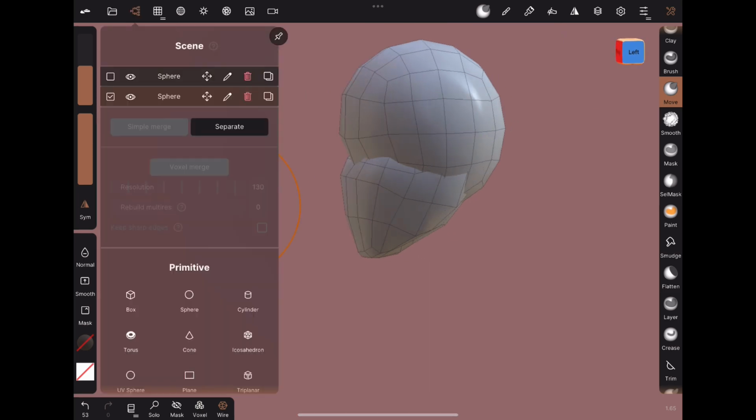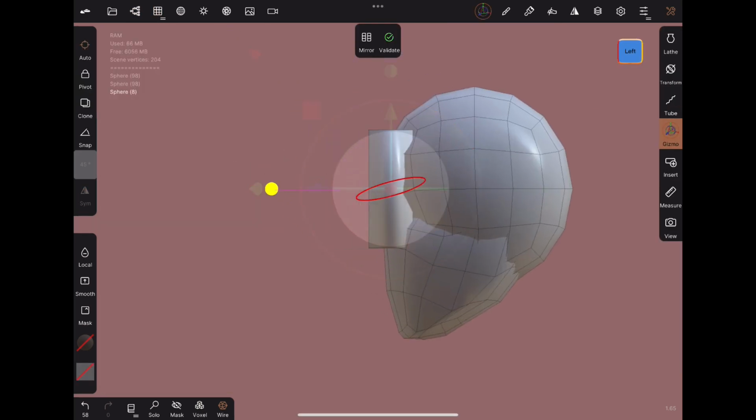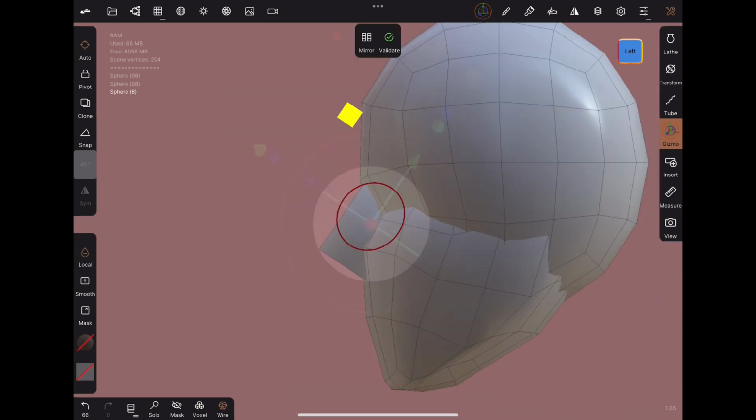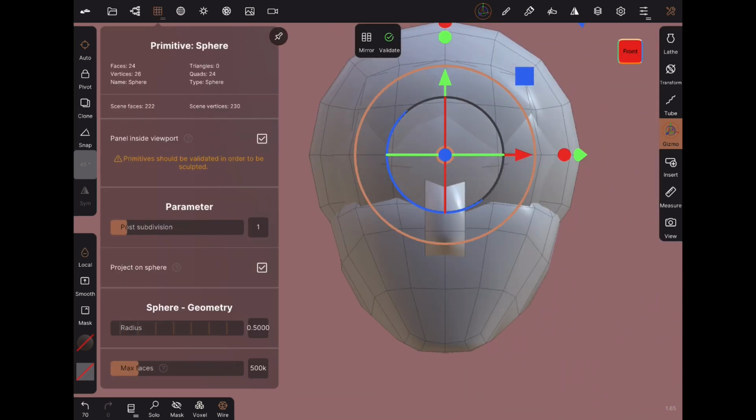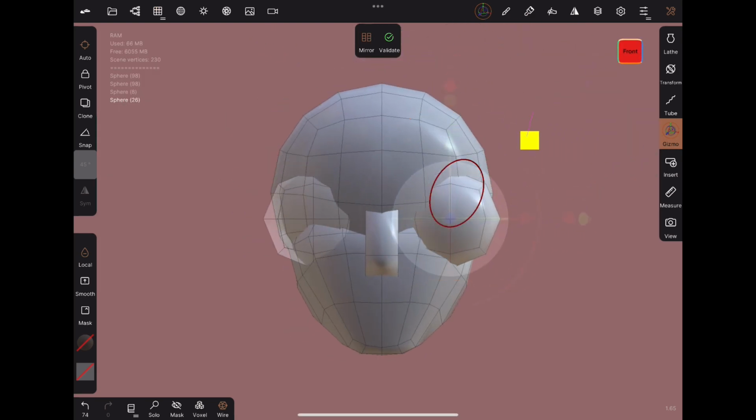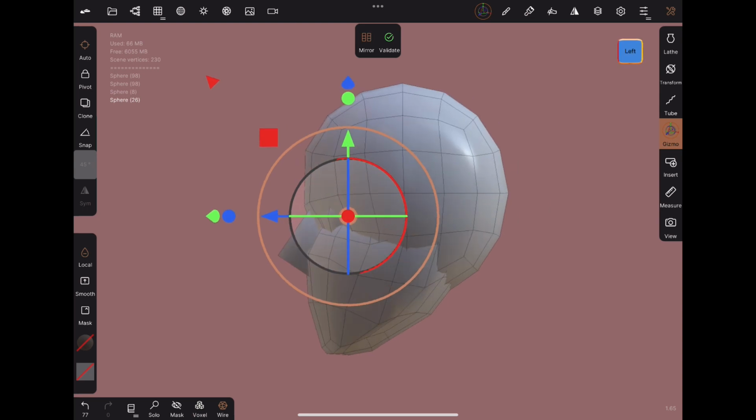For the nose, I'm adding an unsubdivided sphere, or a cube. Now let's add the eyes. Actually, these are going to be the eyelids. Add spheres and make sure they're mirrored and put them in place.